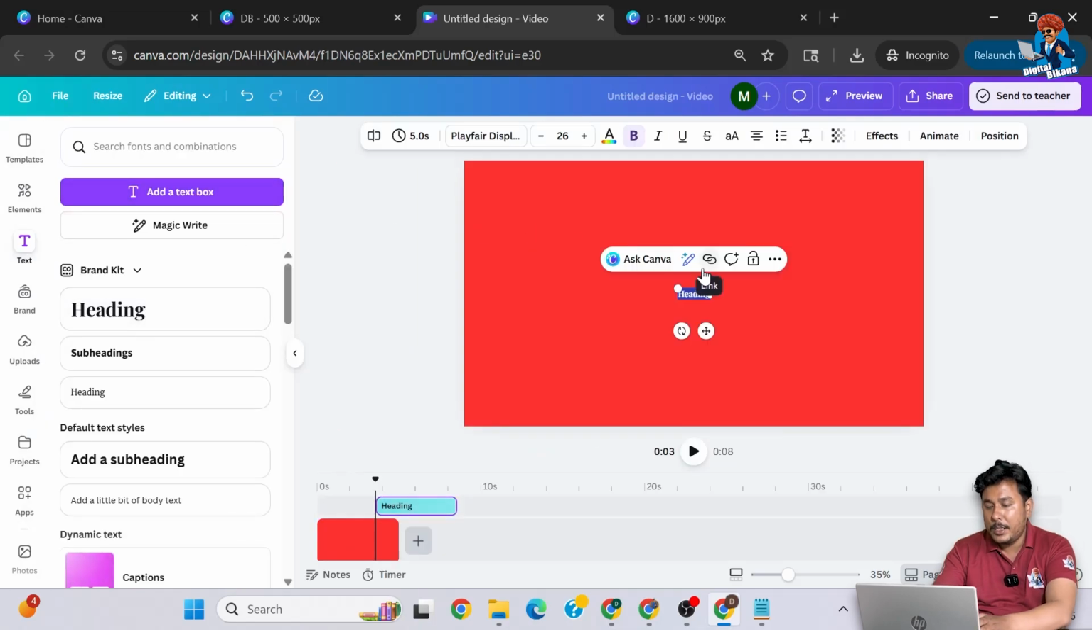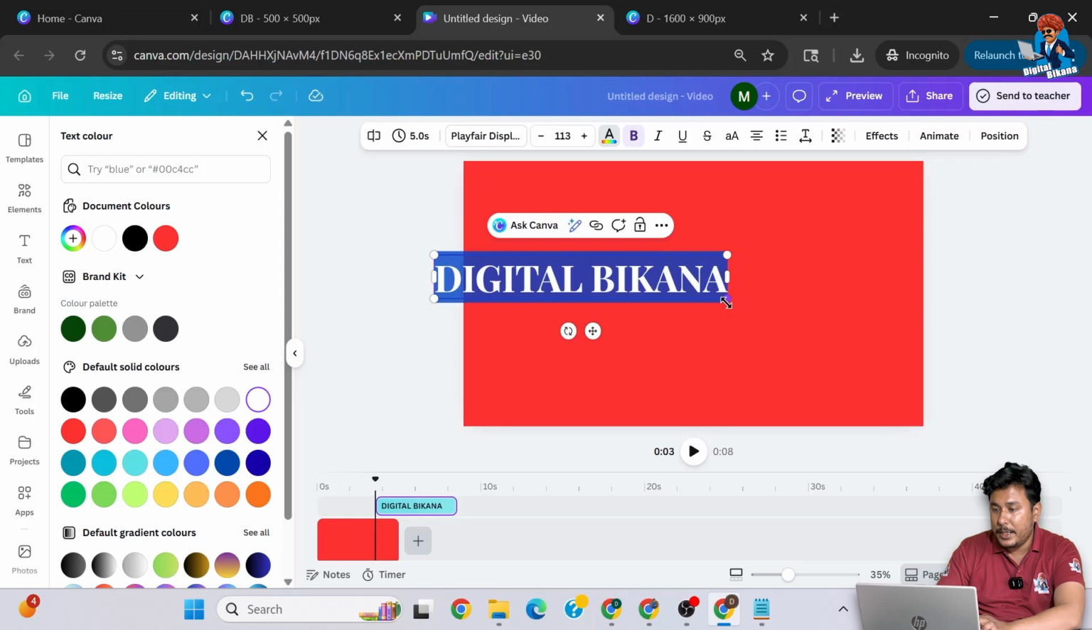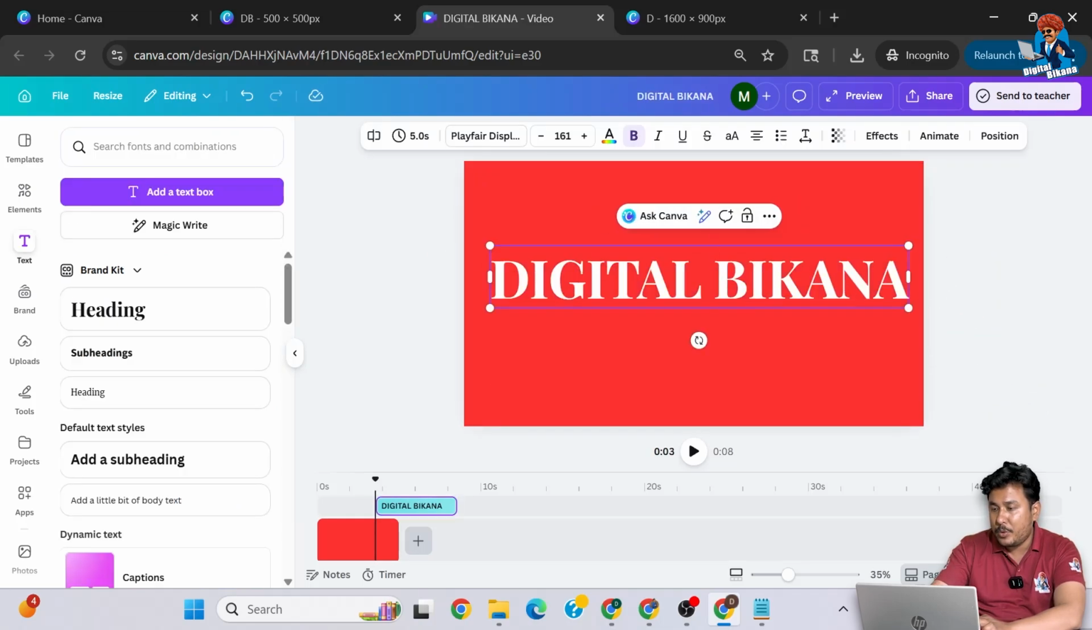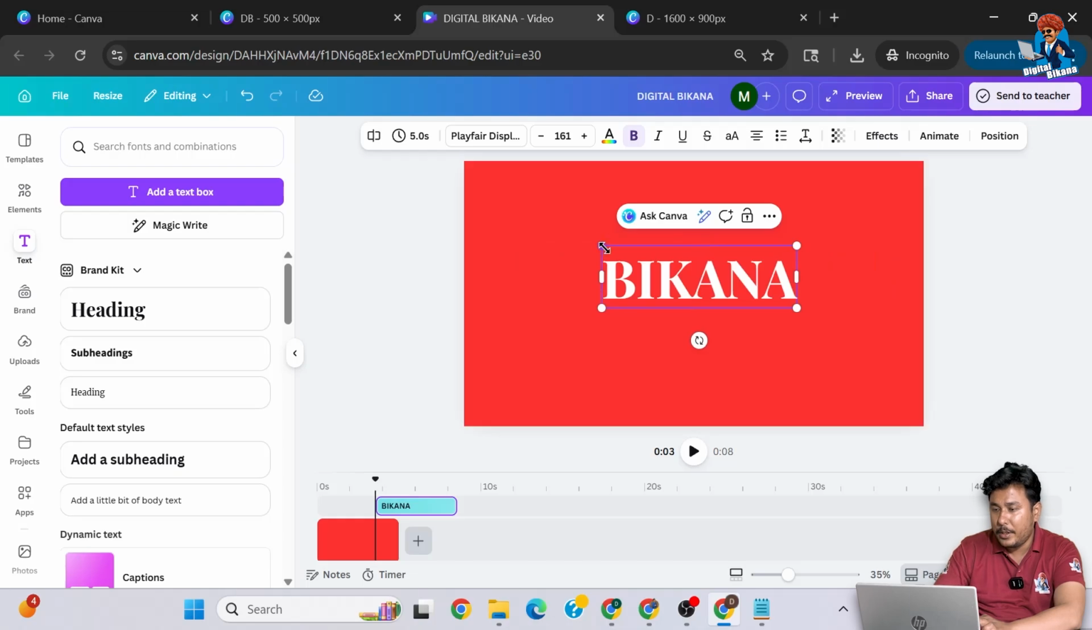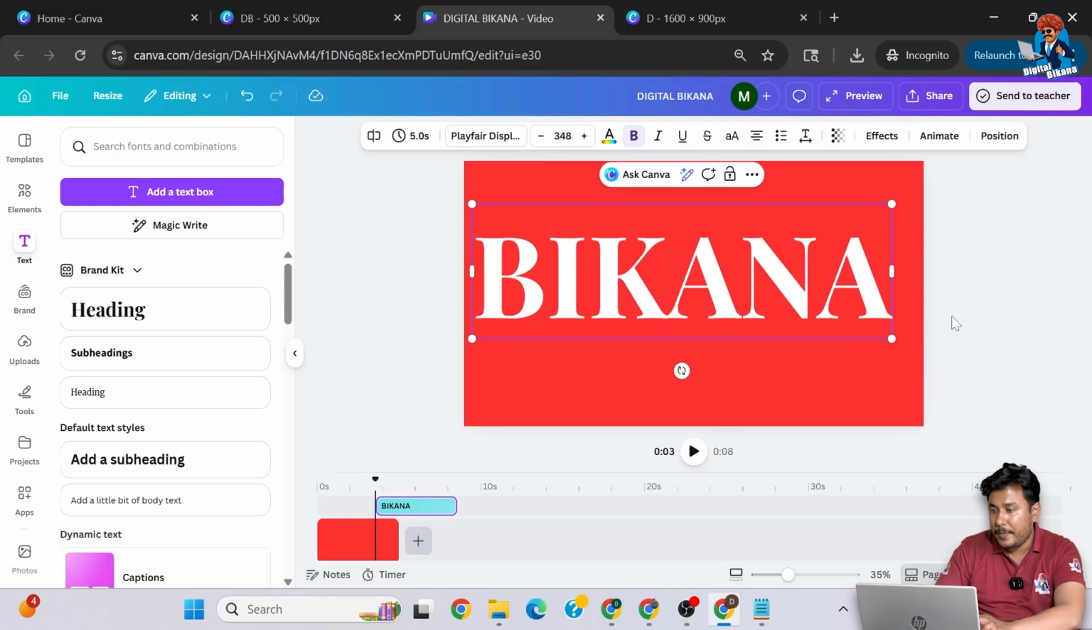Here I'm just adding a heading, my favorite heading, Digital Bikana, and we are going to change the color to white. We are going to increase the size. Let me show you for Bikana only so that you can properly see what I am doing.